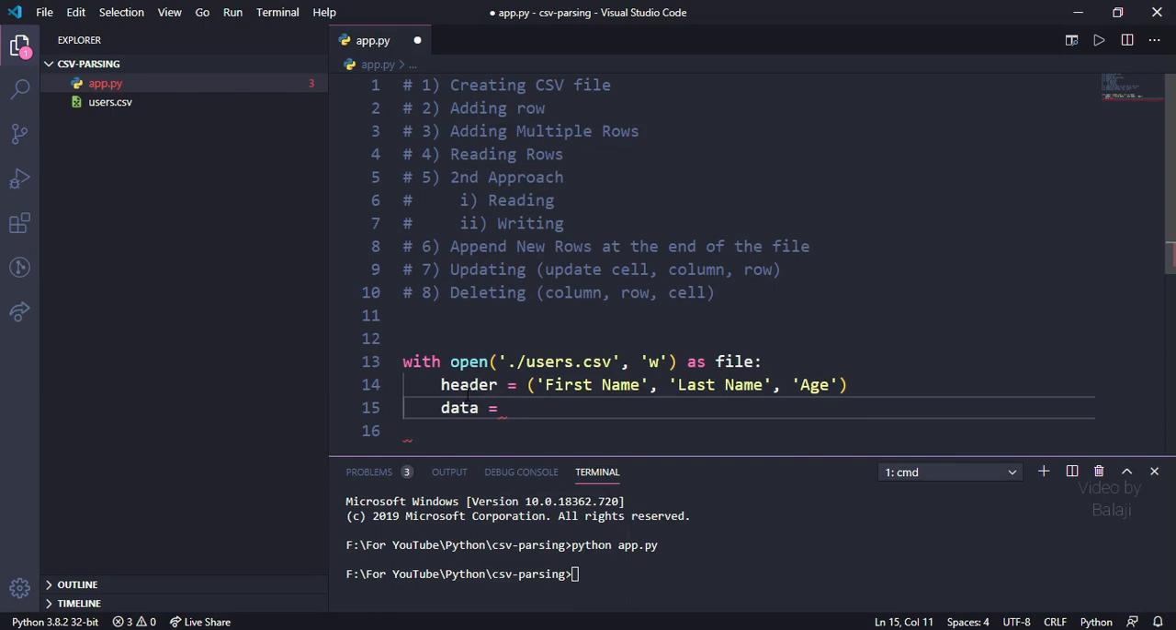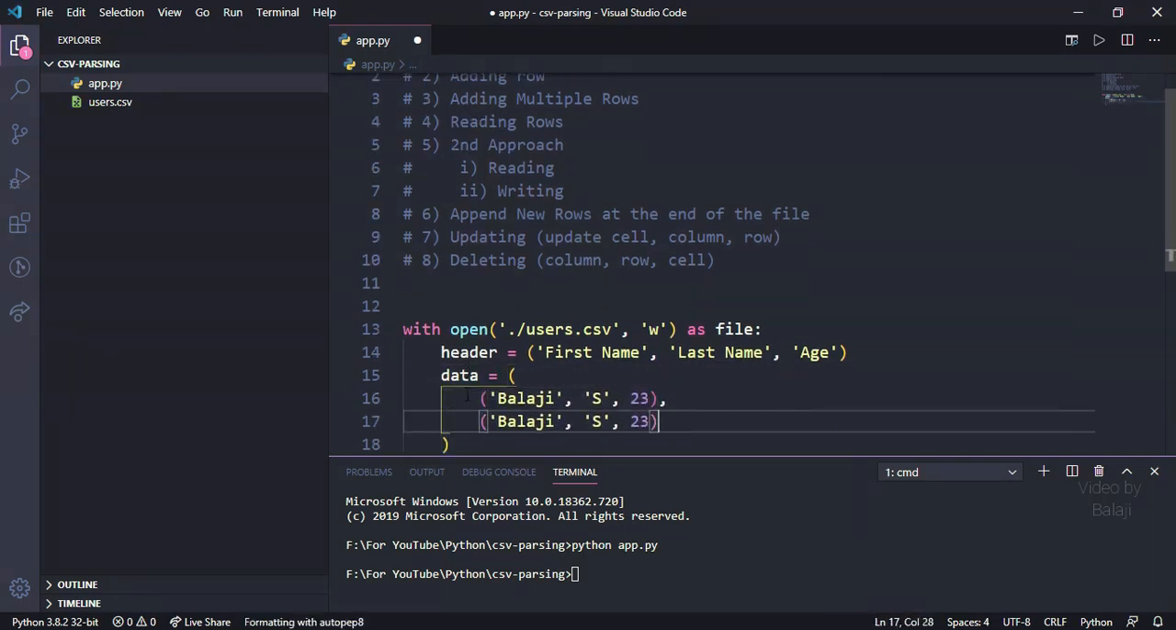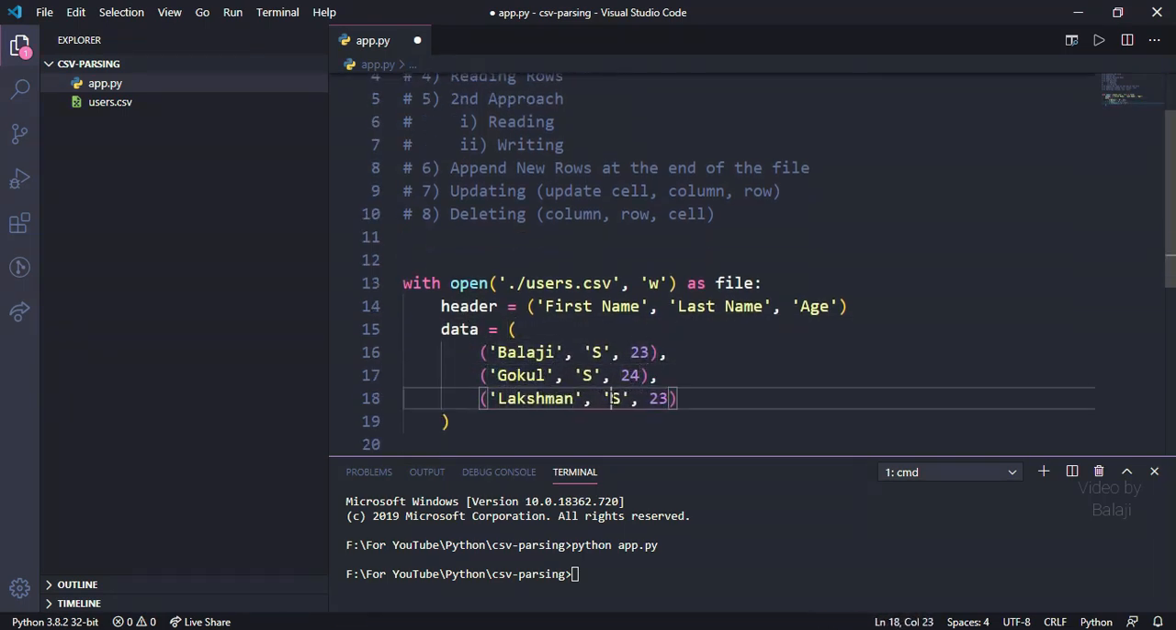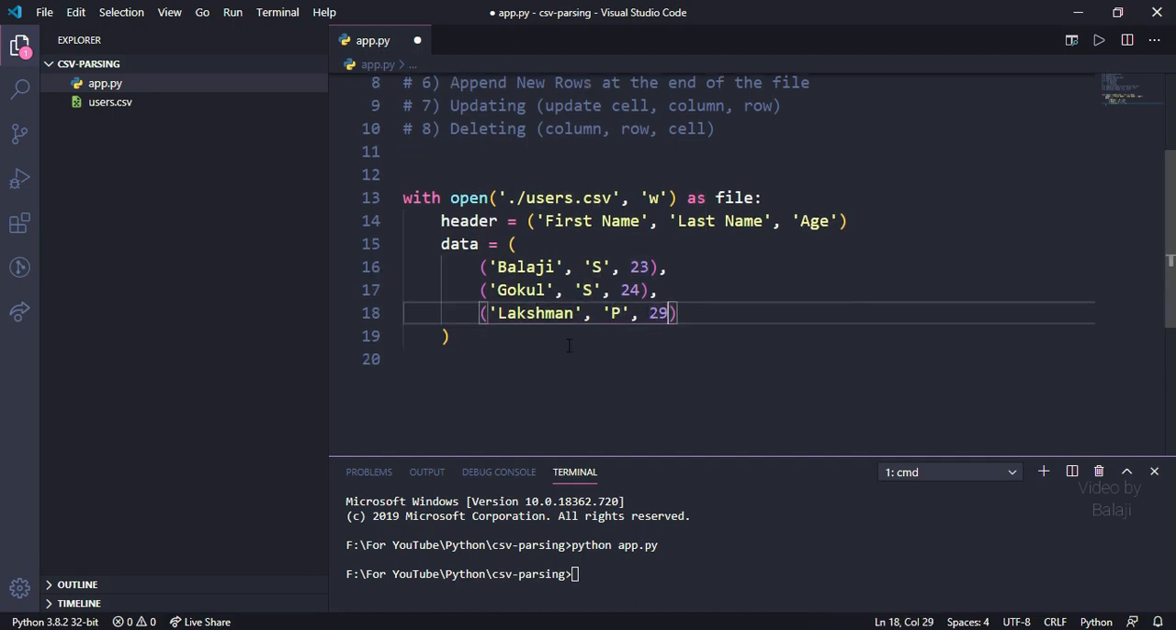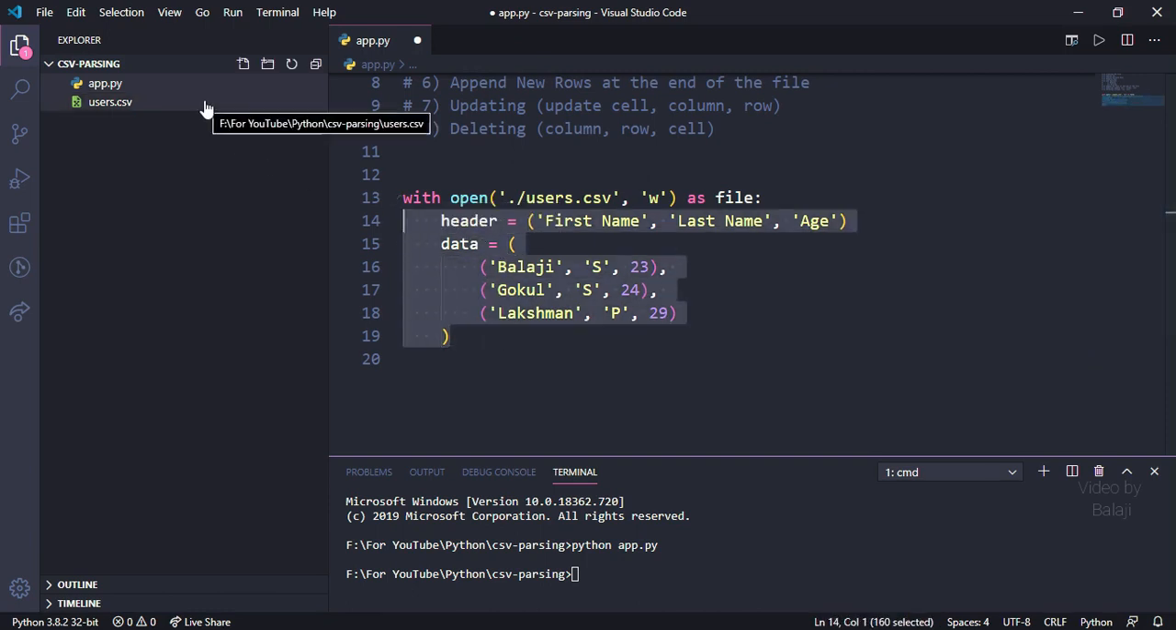where each tuple contains details of each user. Okay, so I'll do that. Here I'll start with my details and then I'll copy and paste it a few times to also add a few other user details. Okay, I added a few user details. Now we need to insert this header and user data into our users CSV file.